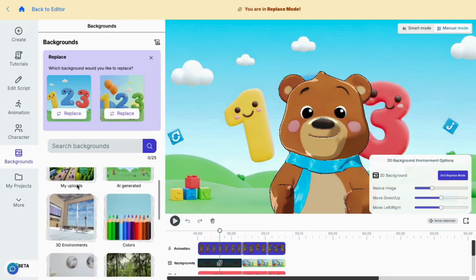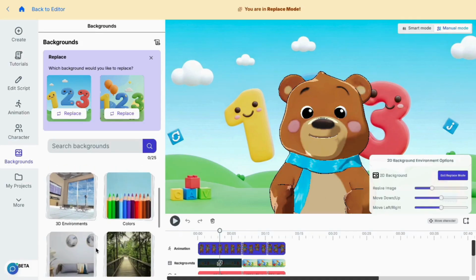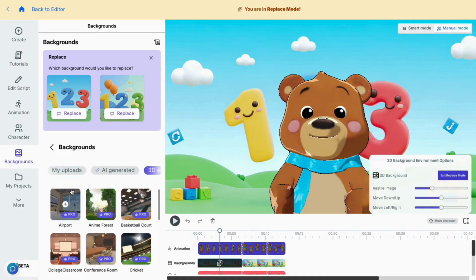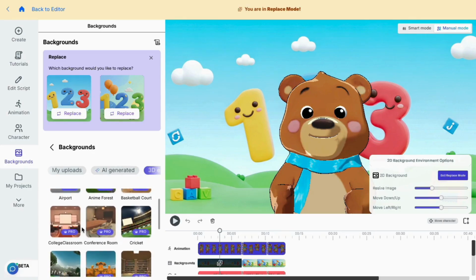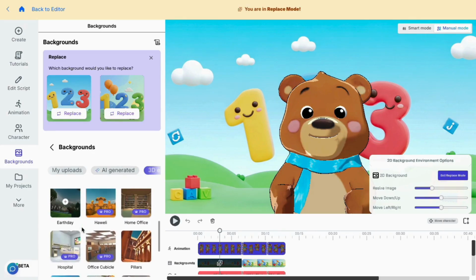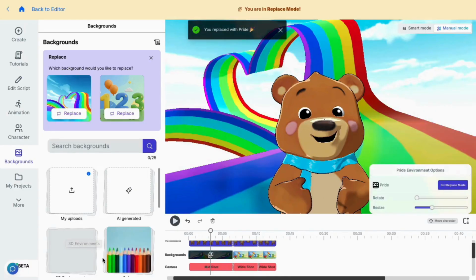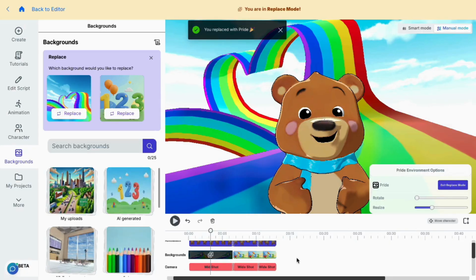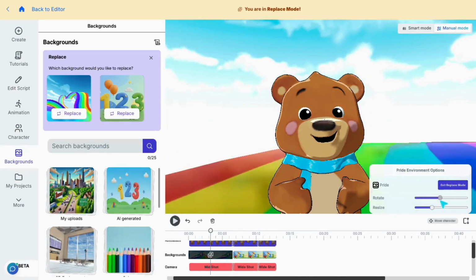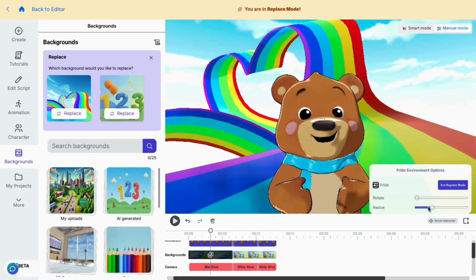So I can upload my own images, I can AI generate images for the background. I even have the option of all these stock photos or some 3D environments. So I'm gonna click on 3D environment. And then I can scroll through here to see if there's any that are interesting that I'd like to give a try behind my character. So let's say I really like this image because it's got some bright colors, really friendly. I like how it looks. Now I can actually rotate this image all the way around behind the character because it is a 3D image.